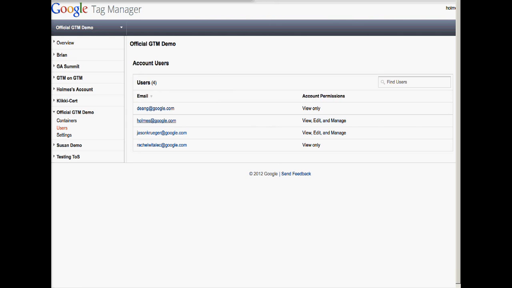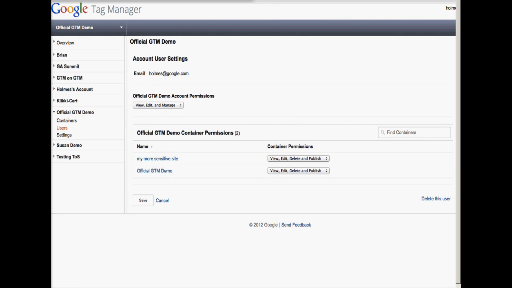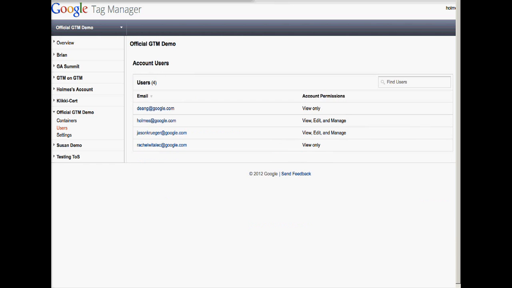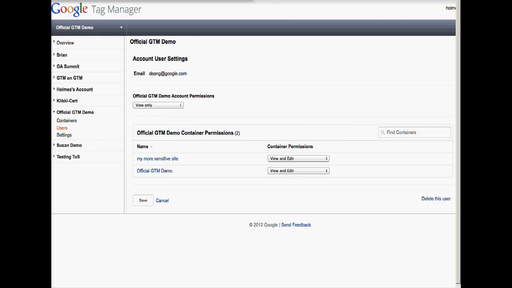So you'll see here, if I click into my own permissions, that we have our container permissions, and for each of these, I have full rights on each container to view, edit, delete, and publish that container. So let's go back and look at some of the other user permissions. So Dean, who is actually answering questions right now, I actually don't trust him as much as I wish I could, and so for this reason I have set him as view-only account permission.